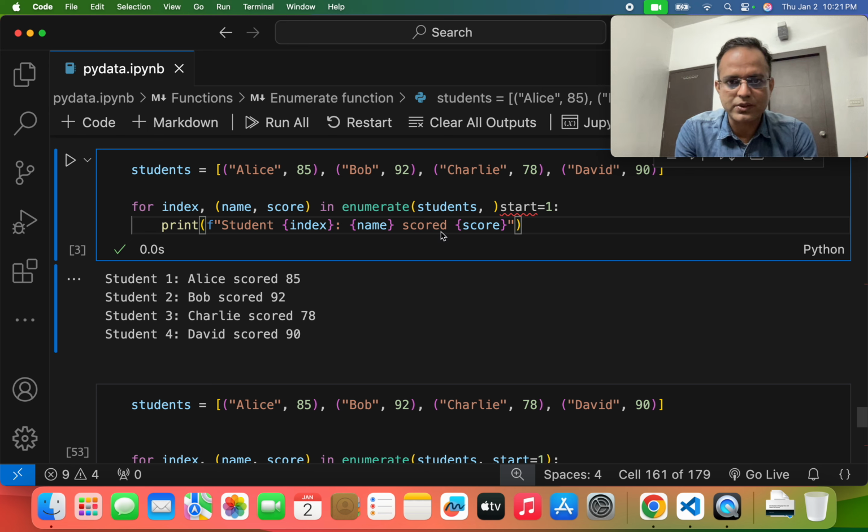Then they just write down the score. Then they are passing the score within the second bracket. What is the score? This is the score variable. Within the list we can see one is the key, another one is the value. The first one is basically the name, the second one is basically the score.